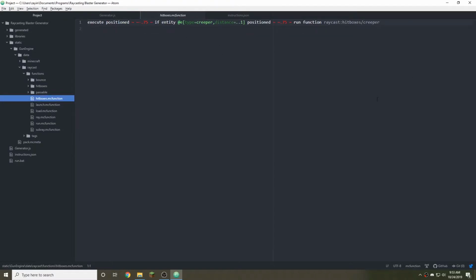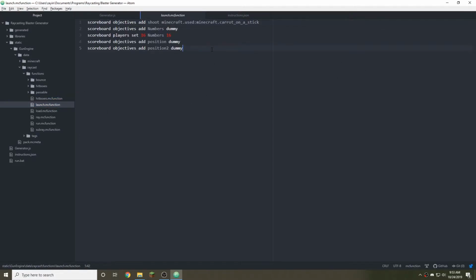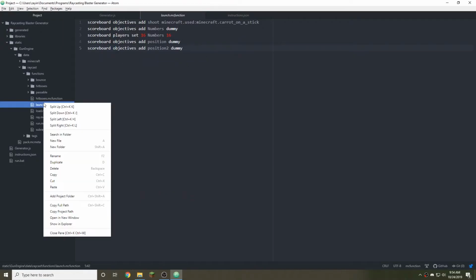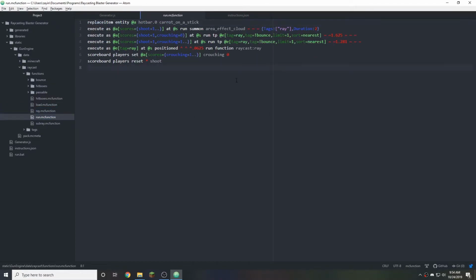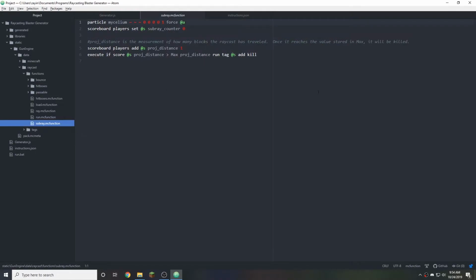Hitboxes, this is a list of hitboxes. So we're going to keep this because this is going to be dynamically changed later within our generator. Launch, this is what happens when you start the data pack or run the reload command. Let's go ahead and rename that load. Ray, this is what runs only when raycast is actually being run. And this is what's run every tick. So it's replacing the hotbar of a player. And then subray is what happens every 16 ticks, which doesn't make sense. It should be super ray, but so not 16 ticks, 16 pixels, or every block basically.